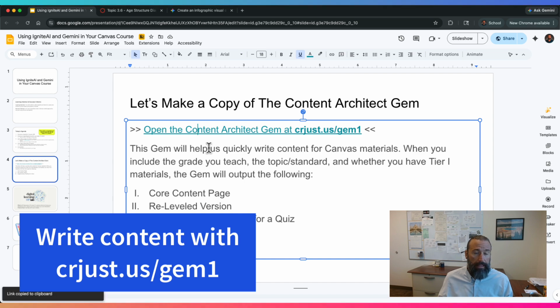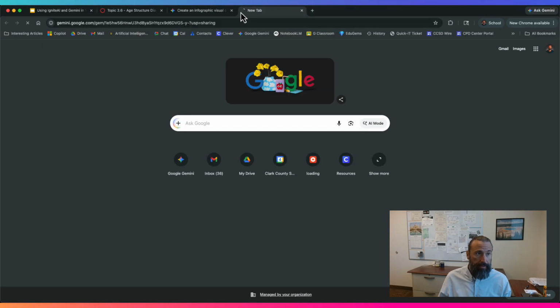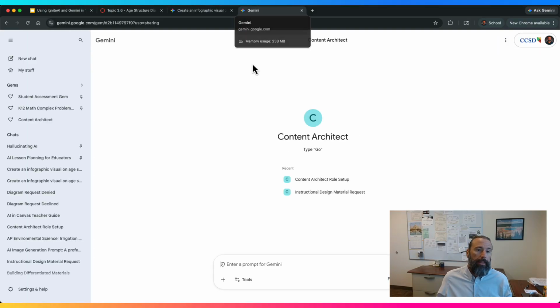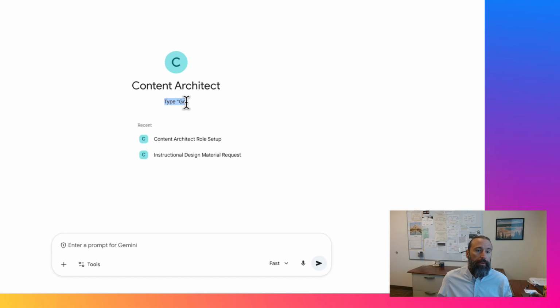Let's copy that link. If you're following along here on YouTube, you can create a new tab, type in crjust.us/gem1, all lowercase, and you'll be brought to that new tab. Let's go ahead and do that now. All right, the gem tells us how to interact with it, and we type in the word go.